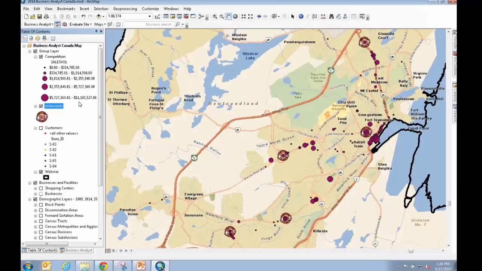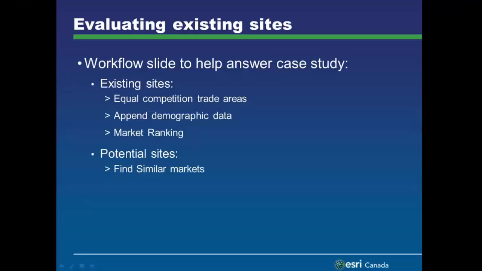And with that, I'll transfer back to the slides, and we'll move on to looking at exactly how we will go about evaluating the existing sites. So now that we've added this data to the map and we've supplemented it with our business listings, we can use the tools that are available within Business Analyst to analyze the existing sites and then rank them according to their performance.